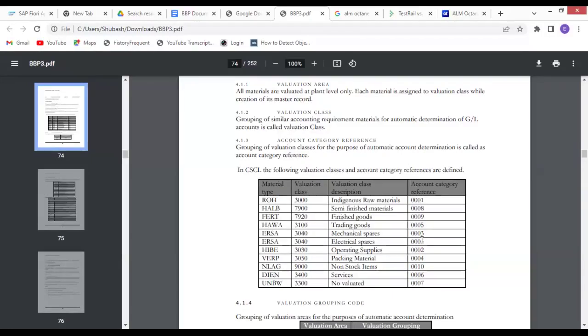May I know what is VERP? Material type. It's the packaging material. All the cardboard boxes, labels will come under packaging material. The pallets.